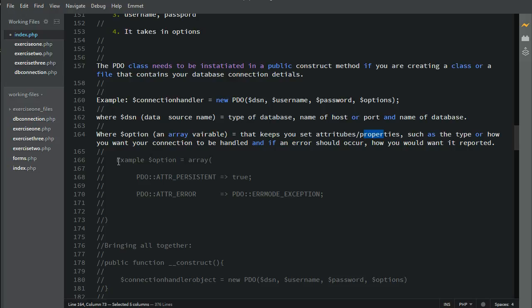So let's look at an example of how we can use it. If you look at this, I've got an example of an array. So I said option equals array. It should be options, because the variable has an s, I should say. So we say options array, and you know how to create an array at this point. And we set the first option to PDO attribute persistent to true. So that is how we want the connection to be established.